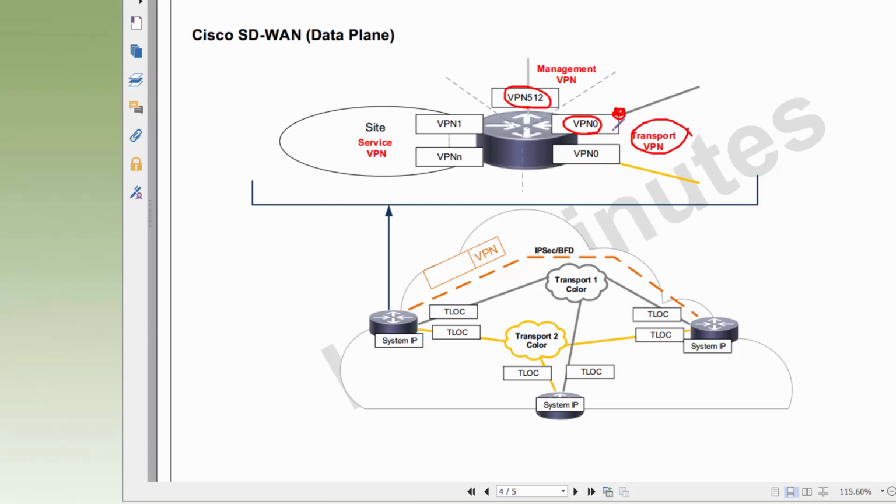Although you usually source the IPsec tunnel from the physical interface, you can also create a loopback if you want, and then source it from there instead. All right, but the loopback obviously has to also be in VPN 0.